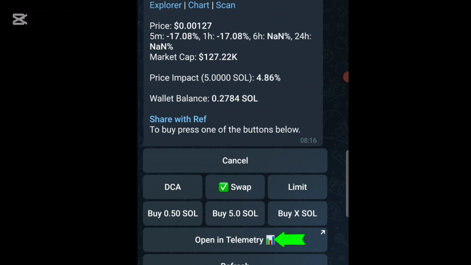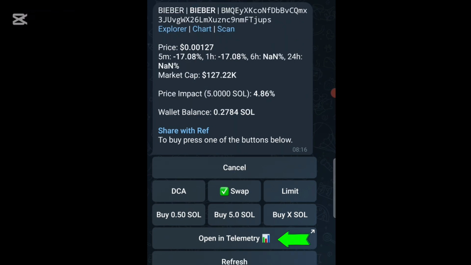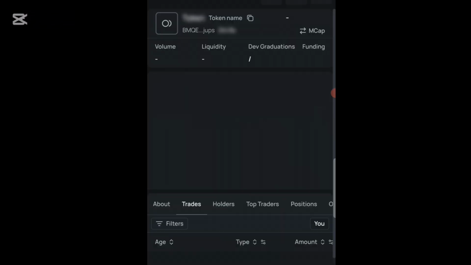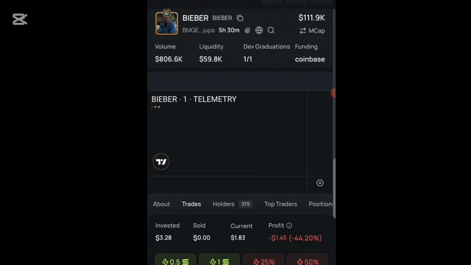So what you need to do is open. We have already opened our Bonkbot on Telegram and we have seen Open in Telemetry. So what you need to do now is to tap Open in Telemetry. So this is it, to just check out this particular token. So I'll just click on it. Once you click on it, you will be asked to click on open. So it should just show you the live chart.